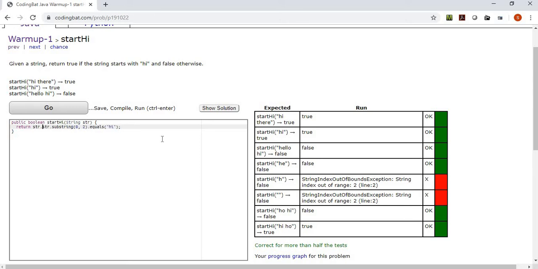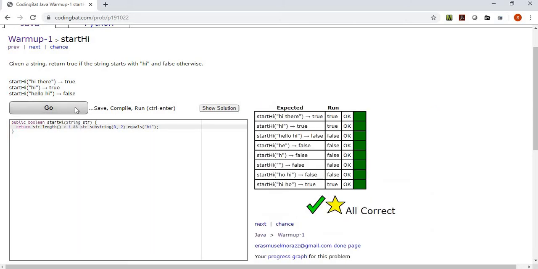If we do string length is greater than 1, or we can do greater than or equal to 2, and string substring(0, 2).equals("hi"), and that should fix it, and we're all correct. This works even though what we have here is an arithmetic comparison, and then what we have here is a check on the contents of a string. And the reason we have that is this double ampersand here, the AND comparator.